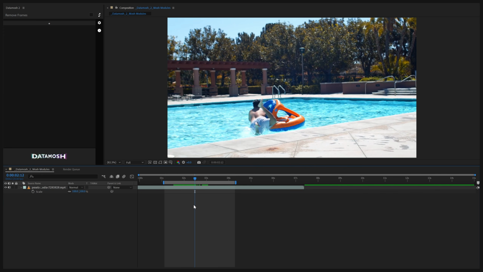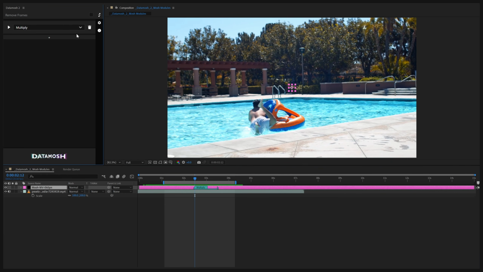Datamosh 2 comes with a modular workflow attacking these motion vectors. So let's go through and add a new Mosh module via this plus button again. And as you know, this will also add a marker to our timeline. If we go to the modules drop-down selection, we can see the 60 plus different moshing algorithms that we can use to up our motion.